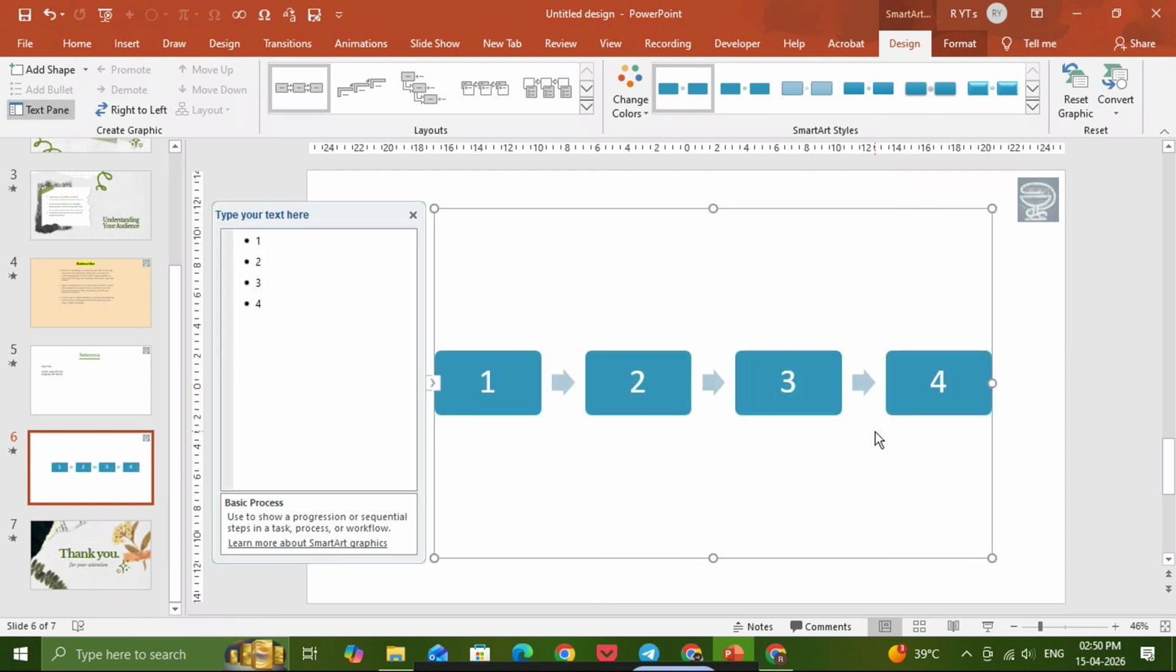And that's it. You've now learned how to make a flowchart in PowerPoint 2007 using SmartArt, how to choose the process category, how to select a layout like Basic Process, how to enter text, and how to add more shapes when you need additional steps. This is a fast and easy way to create professional-looking diagrams for school, business, or training presentations.